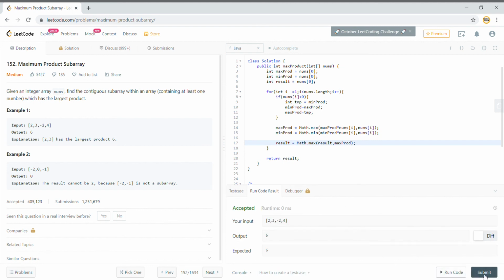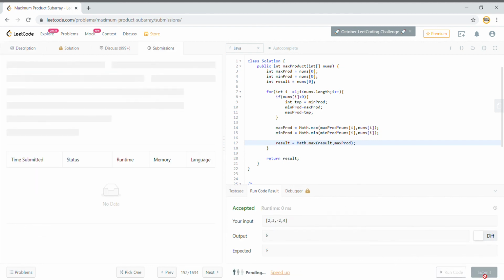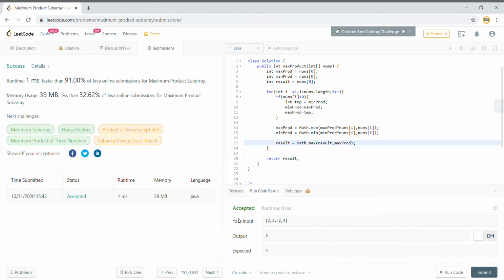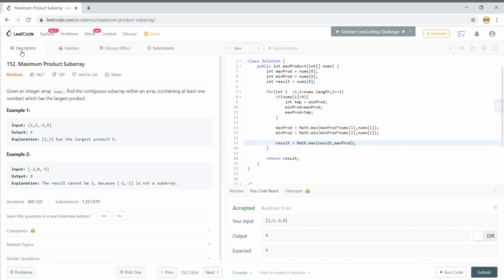So this looks okay. I will submit the solution, and it's fine. So this is how we solve the max product.